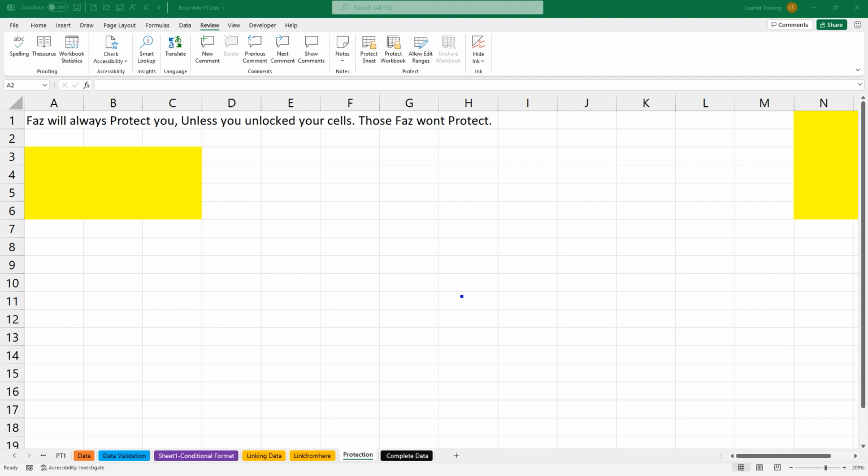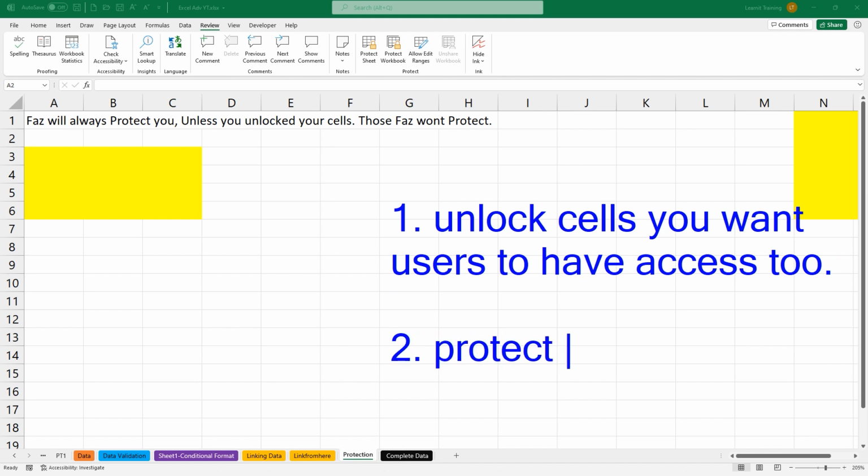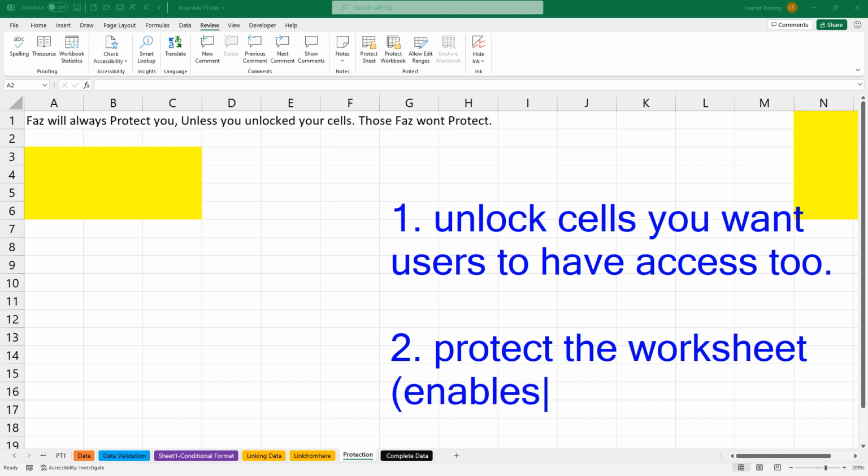Now, protection actually happens in two steps. The first step is unlock cells you want users to have access to. And the second step is to protect the worksheet. This basically enables the protect mode. So let's do step one. Let's unlock the cells that we want to have users access once we protect it.